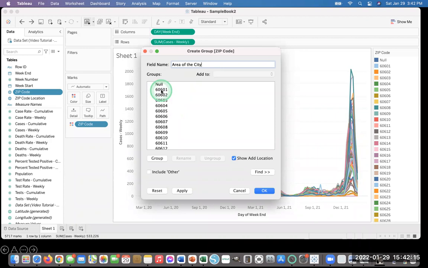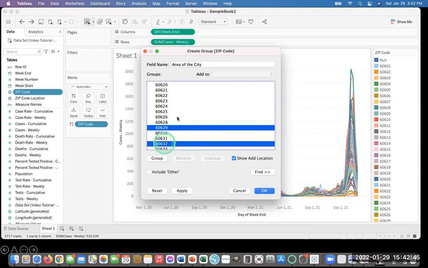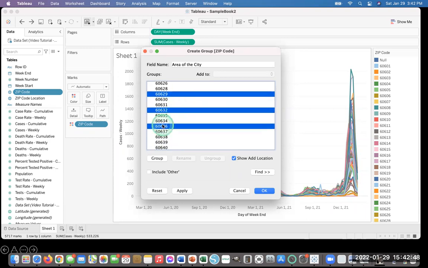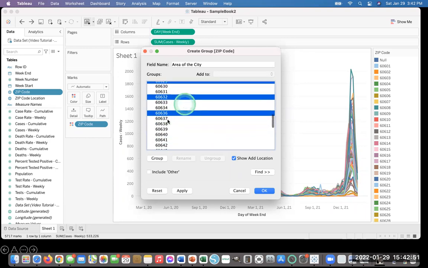So the Southwest side, at least according to the chart that I found online, consists of zip code 60609. So 60609, I want to highlight that. 60629. So I want to go find 60629 right here. And I'm going to hit Command or Control so that I'm highlighting more than one thing. 60632 right there. 60636 right there. And 60638 right there. And so I should have, if I did this correctly, 1, 2, 3, 4, 5 highlighted.